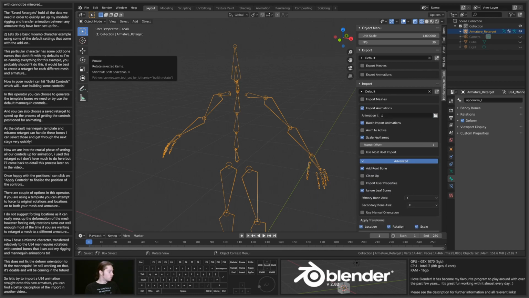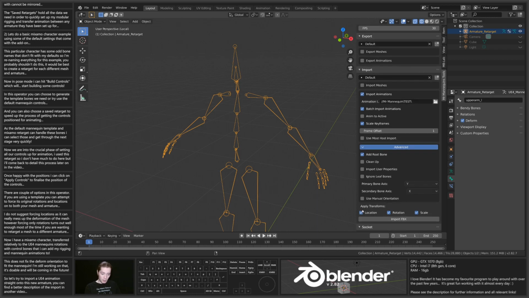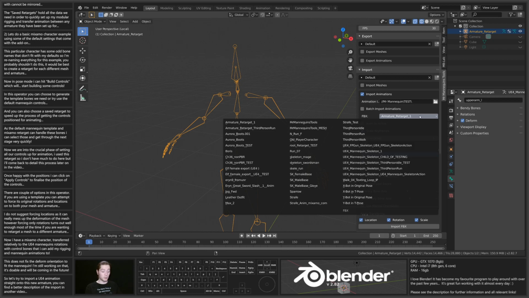Set the animation folder to that same test folder, and we're going to want to add a root bone. We don't need to ignore leaf bones because the mannequin doesn't have any leaf bones. And I'm going to apply everything again, and I definitely don't want to batch import the animations because otherwise that could take quite a long time, as I've upgraded the import script to be a bit more advanced and it takes a lot longer to run on animations now.